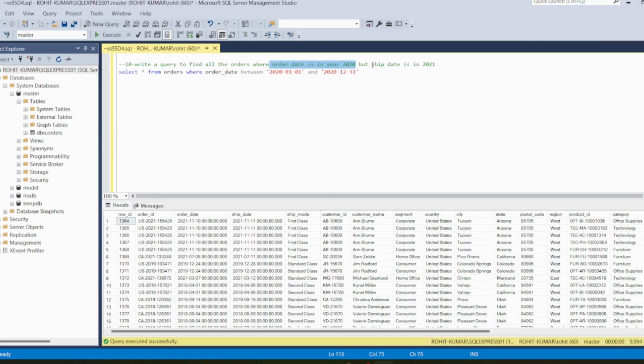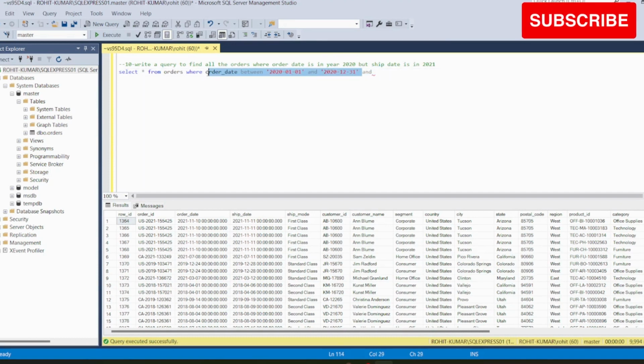Now the third part of the question is but ship date is in 2021. So we will write and, because the second part of the question is done till here. Now we will write the second column, that is the ship date column. Ship date between the same dates. We will copy because we just have to change the year. So we will change our year here. Okay, and the query is done.